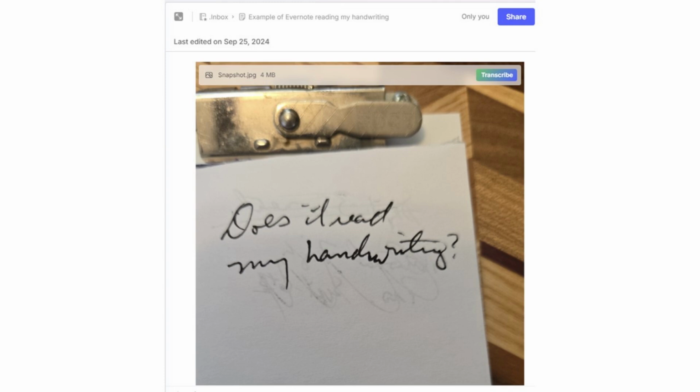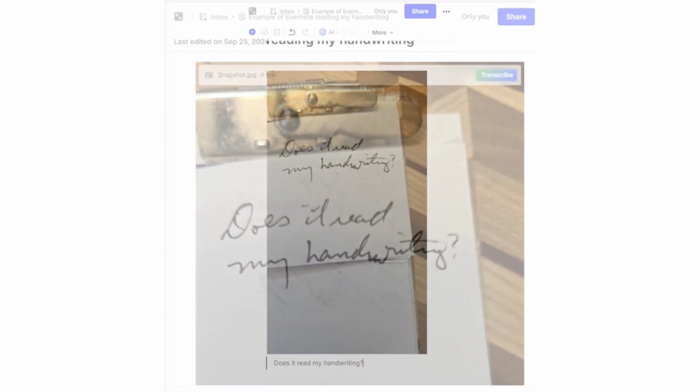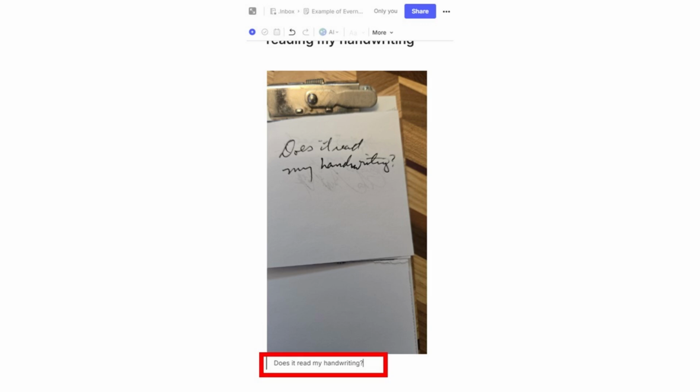Notice at the top of the picture, you see a button that says transcribe. I tap it. Now look at what I get. It's a perfect transcription of my cursive. I can copy and paste that text anywhere. I don't have to do the transcription right now. I can actually come back to this note anytime in the future and look at that handwritten note, just tap the button and transcribe right there on the spot.